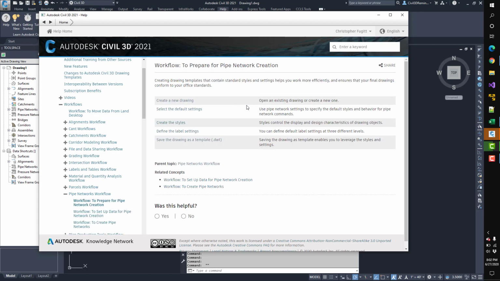To prepare for pipe network creation, create drawing templates that contain standard styles and settings. Helps you work more efficiently. Looks like it's missing a word there, but I don't know which one it is. And ensures that your final drawings conform to your office standards.